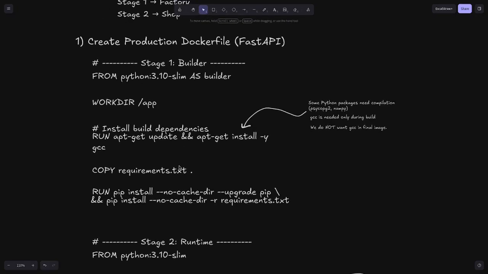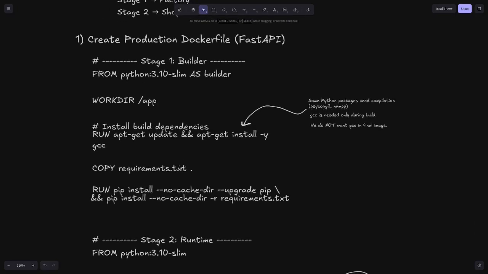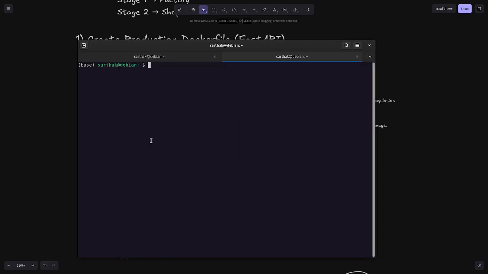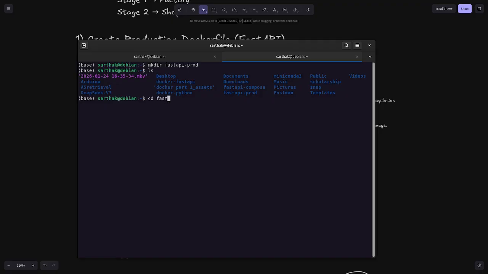So let's first dive into the terminal and create a small project where we will create this Dockerfile, right? Let me head back to the terminal, and here let's make a directory called fastapi-prod, prod basically for production, and here you can see it's created. Now let me simply go into fastapi-prod.